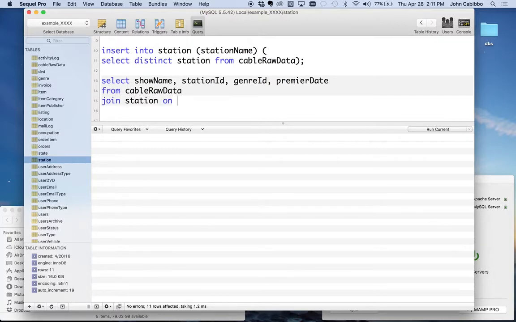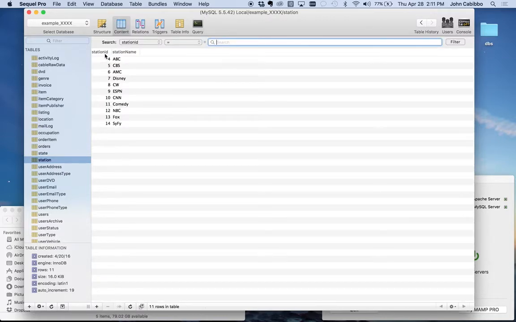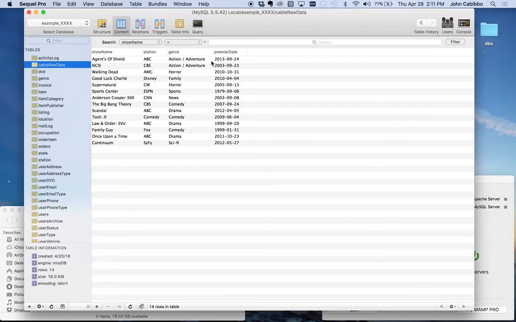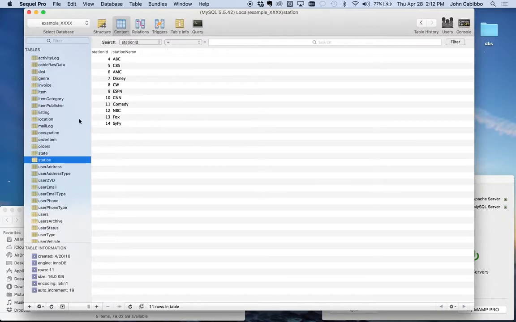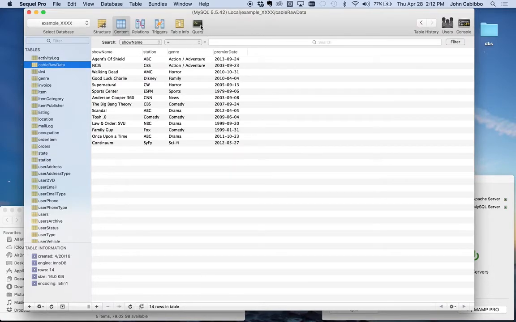Now here's the weird part. This is a little different. In order to bring the station table in, I need to join it to the cable raw data. But if I look at these 2 tables, there is no station ID in cable raw data, but there's a station. During normalization, this is the only time I will join on the name fields as opposed to the ID fields. So here, I essentially want to take ABC, go over to station, look up ABC, say it's 4, and access the 4. So how I do that is I need to join it on those name fields.